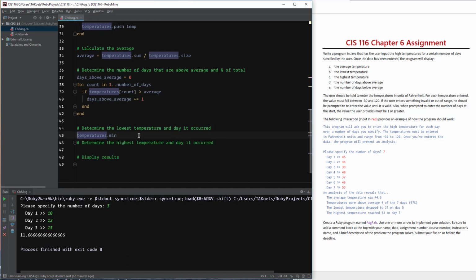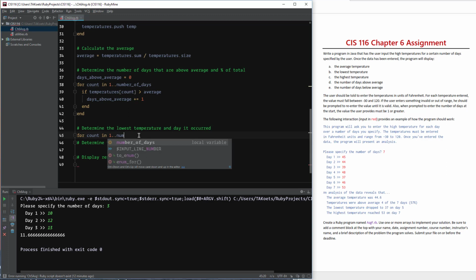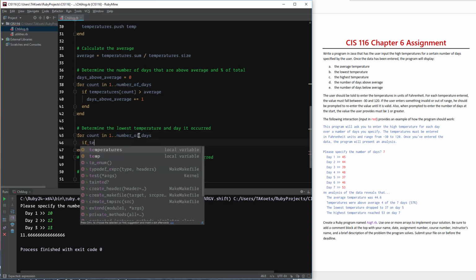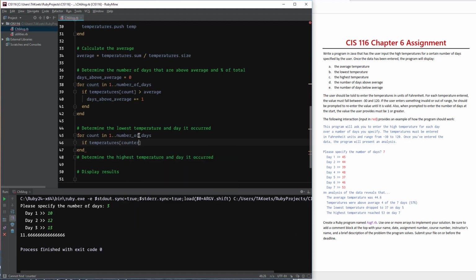So what we can do is, once again, set up a loop. And if the current temperature that we're iterating through is equal to temperatures.min, in other words, if the temperature that we're currently looking at is the minimum, then whatever the value of count is would give us the day. So I can say minimum day equals count.